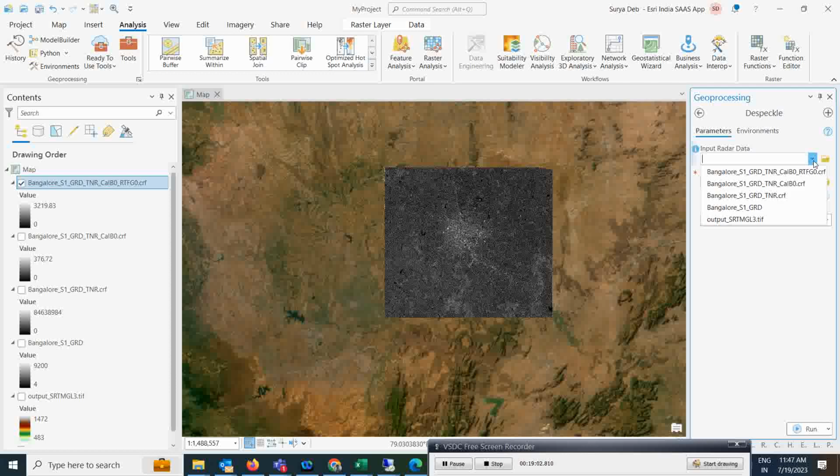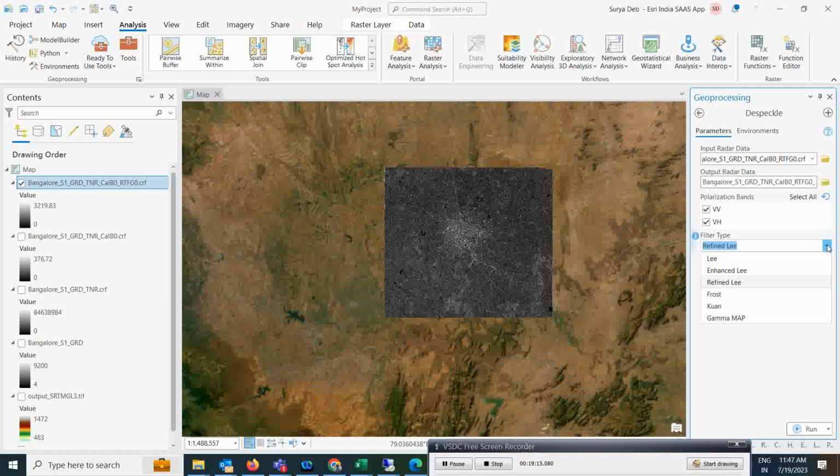It's very easy to understand. Now I'm just going to apply this. For this I'm by default applying the refined Lee filter, but you see Frost and all the filters we already have here. I didn't change anything, so let's run it and wait for the results.